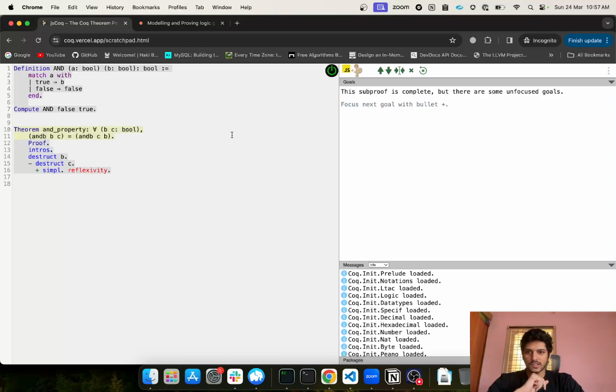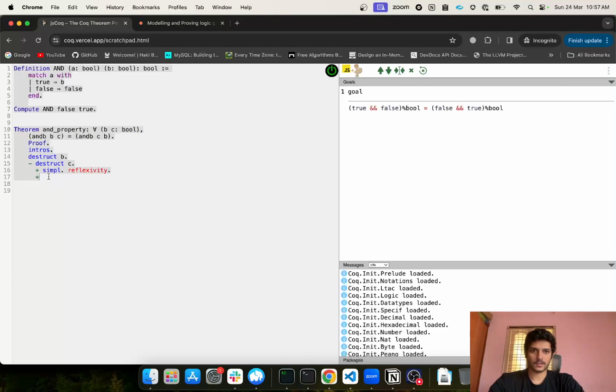So basically what reflexivity does is it proves our subgoal. It checks for equality and this is equal, so it finishes it and it asks us to focus on the next goal, and we can do that by using plus. It also tells us to focus next goal with bullet. So let's do that. The same goes for here as well.